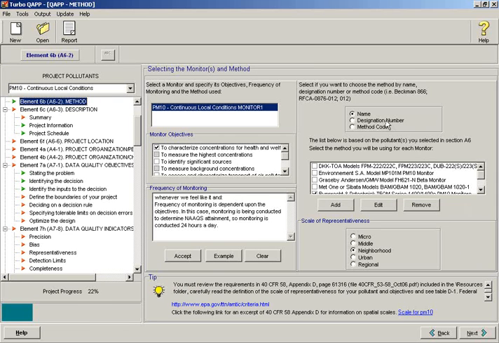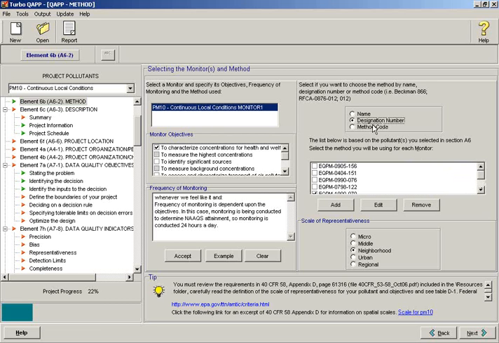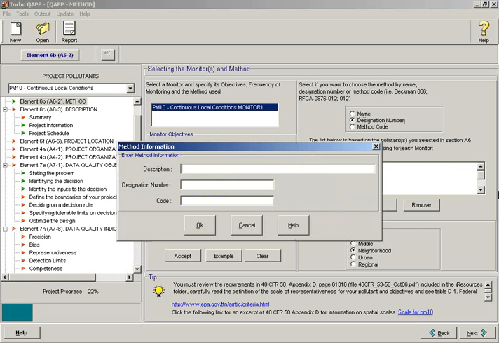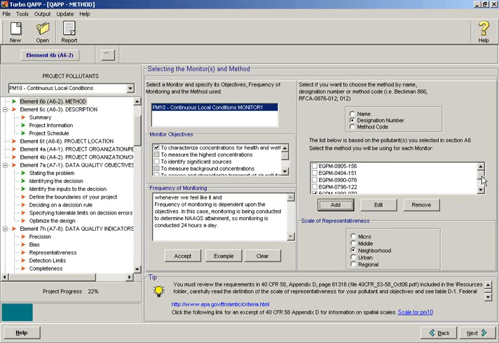For any of the criteria pollutants, we have all the designated FRM and FEM methods. There may be a few that have recently been accepted by EPA, and we've got their designation numbers and method codes. The few that may have been recently accepted by EPA, we may not have them in here, but you can always add a method with a designation number and code if you have one that's just been recently added.